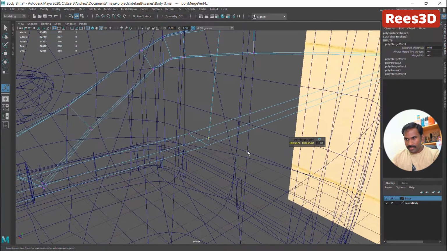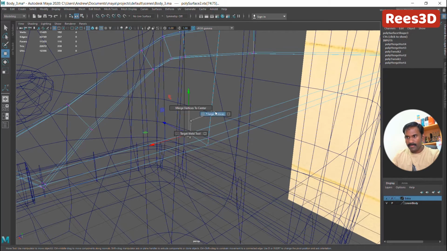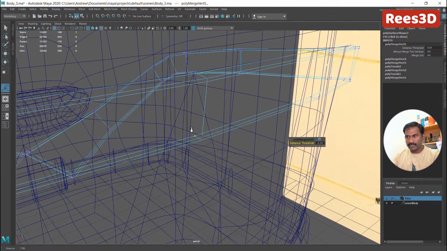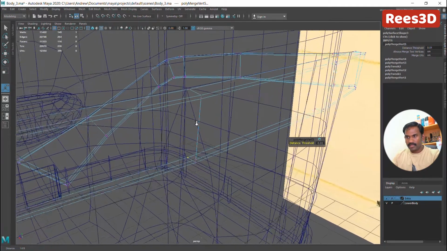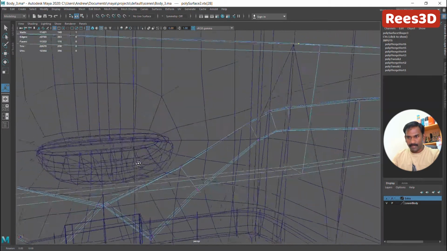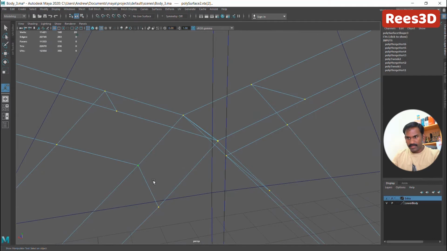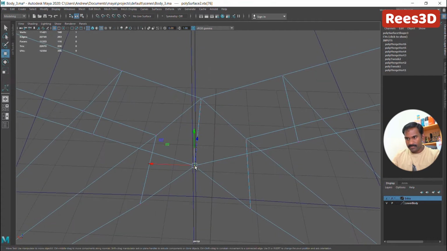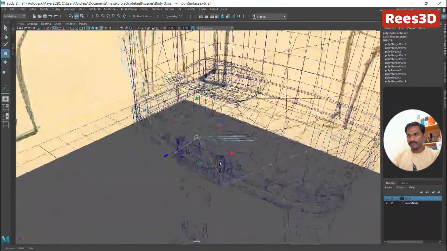Okay, that's fine. This one, is it 2 or 1? It is 2. Okay, so let's try to merge that as well. Merge vertices to center. Good. I'll have to do that here also. So select these two, merge vertices to center. Good. Let me select these guys and check them out. Oh, these are also still 2 pieces, so let's just merge them as well. Merge vertices to center. Good.